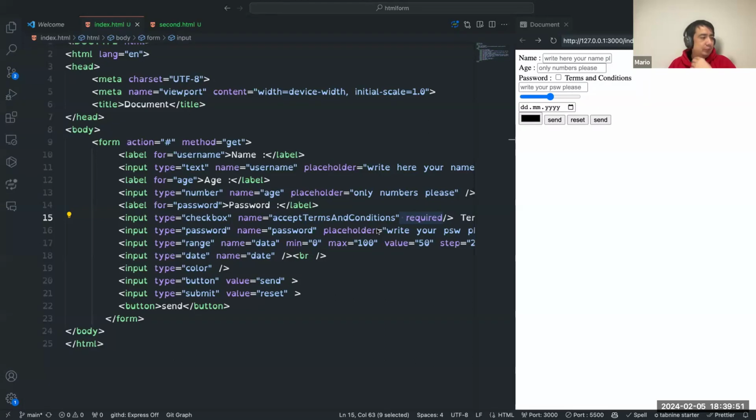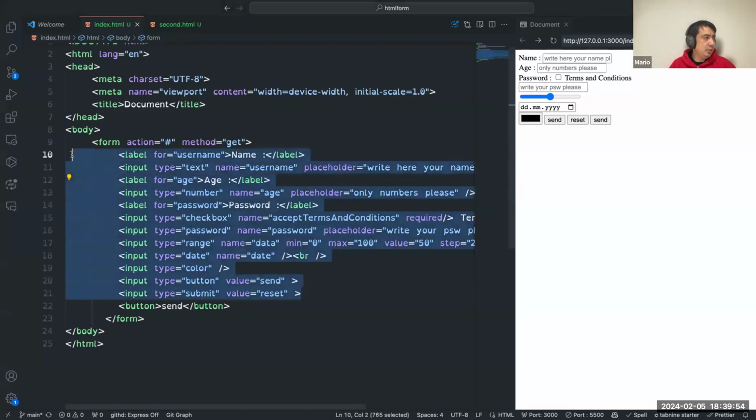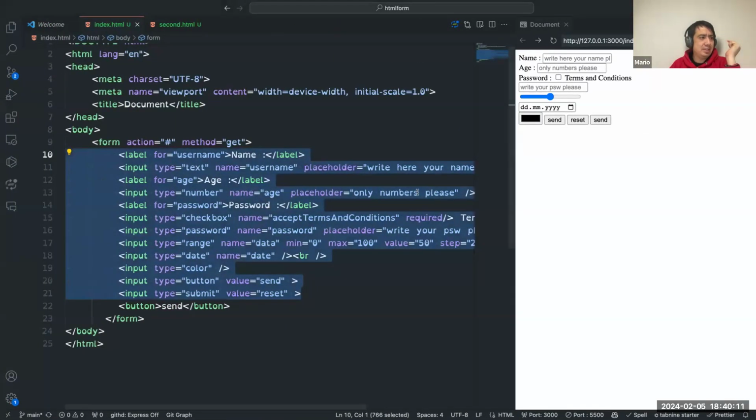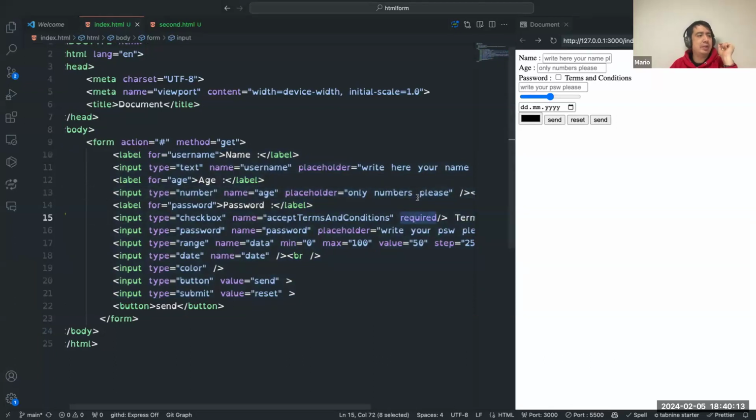And the code, I am sending it through the chat, just in case someone needs it. Continue. This is the required attribute. You just add the required, nothing extra is needed, just required.